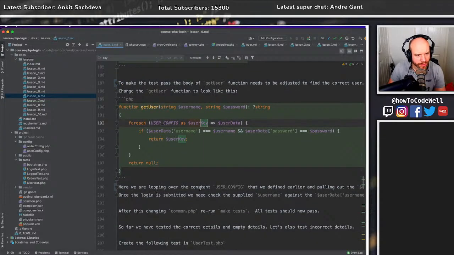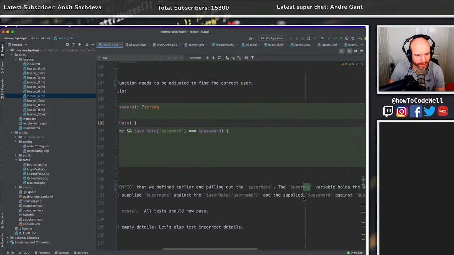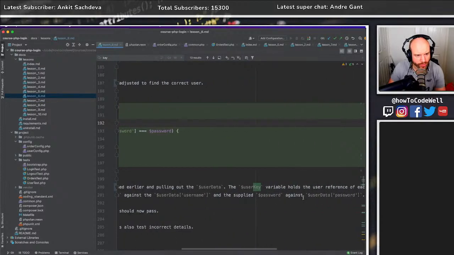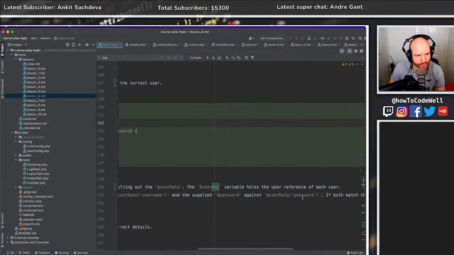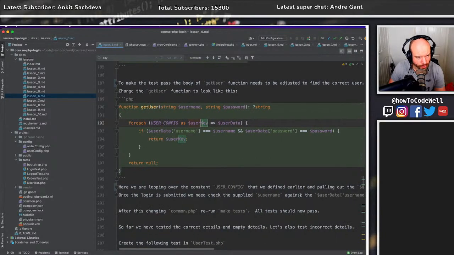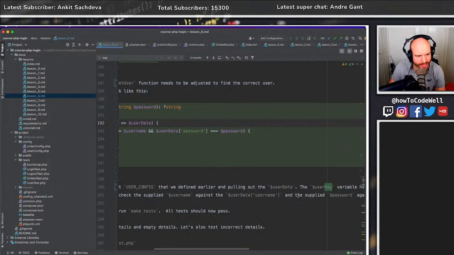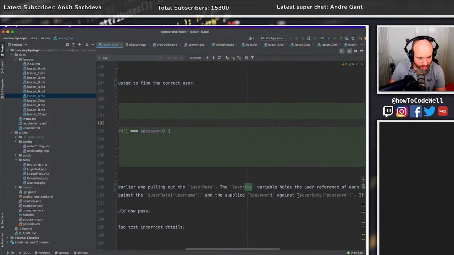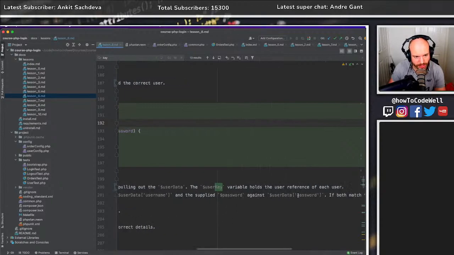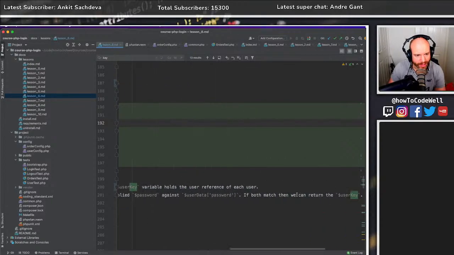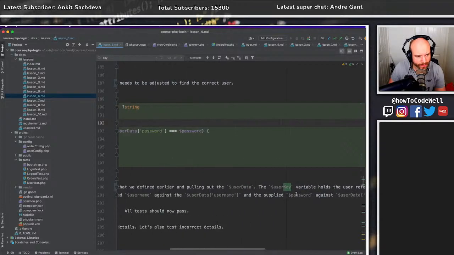Here we're looping through the constant user config that we defined earlier and pulling out the user data. The user key variable holds the user reference of each user. Once the login is submitted, we need to check the supplied username against the user data username and the supplied password against the user data password. If both match, then we can return the user key.